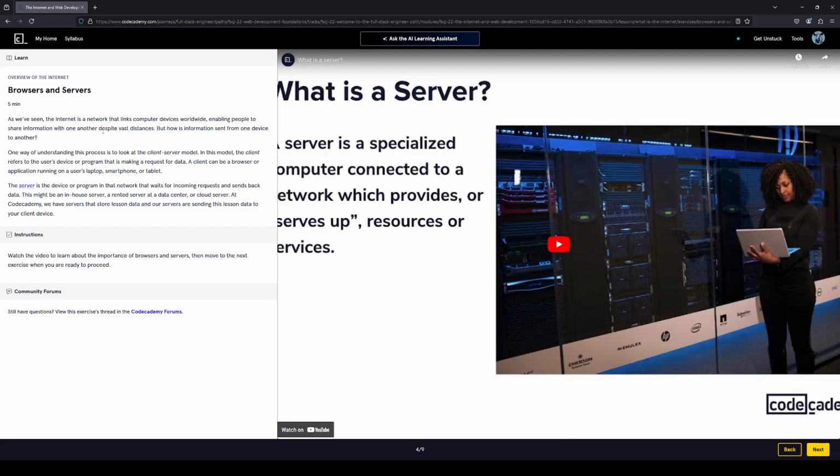Browsers and servers. As we've seen, the Internet is a network that links computer devices worldwide, enabling people to share information with one another despite vast distances. How is information sent from one device to another? One way of understanding this process is to look at the client-server model.